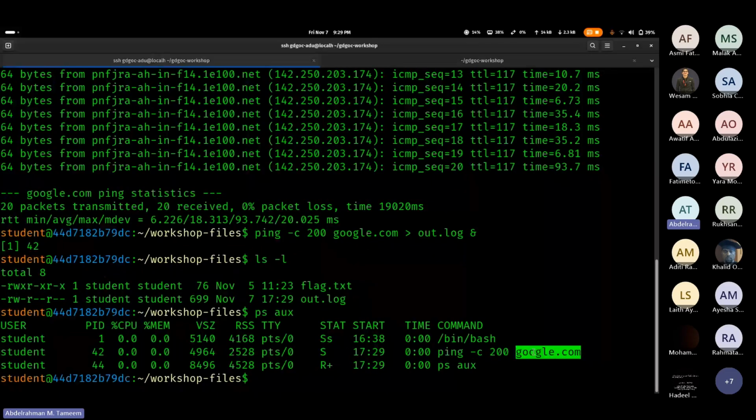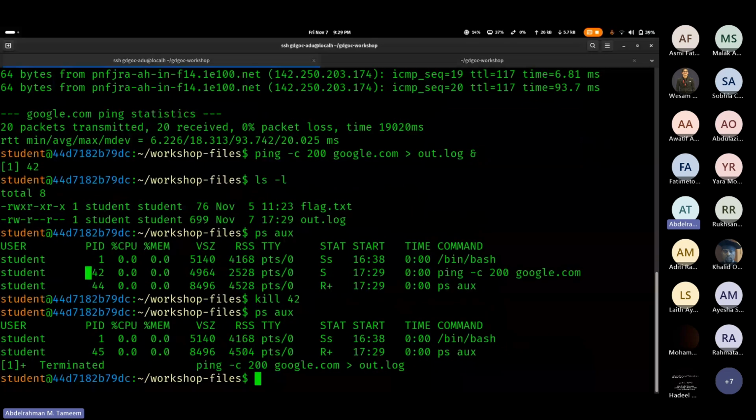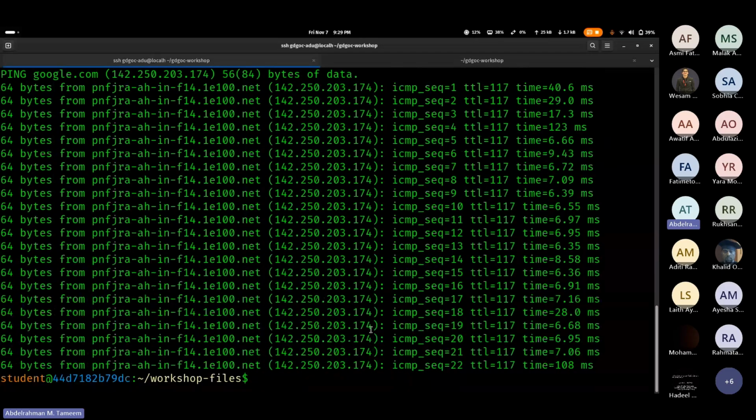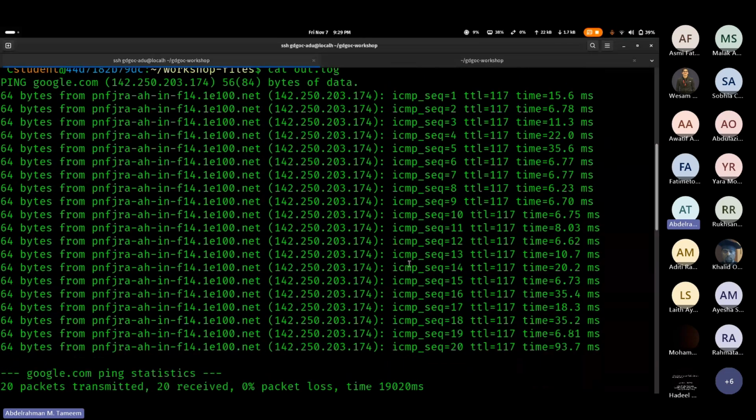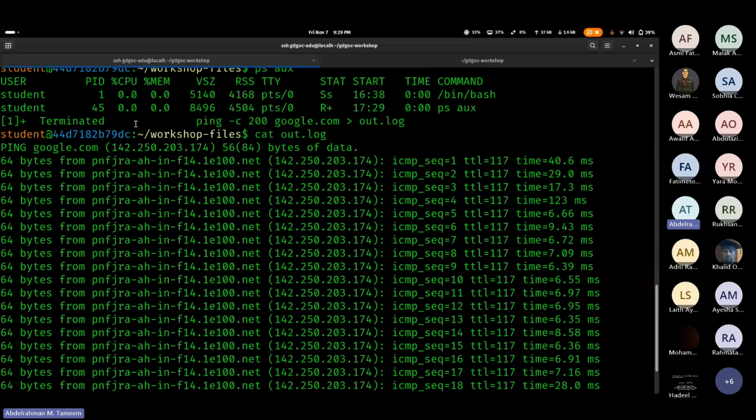How can I stop it? Well, I take the PID, kill 42, enter, and we do ps aux. It tells you that it was terminated, and then we do cat on the log. We see it's different from the last output. The last one has 20, this one has 22, so it's different. It overwrites the file again.